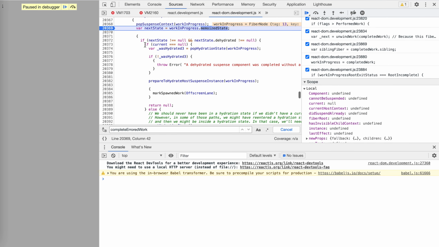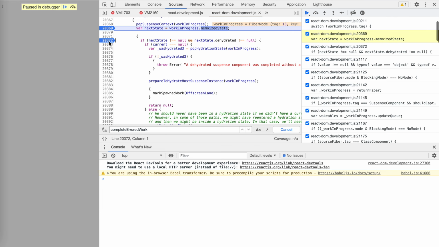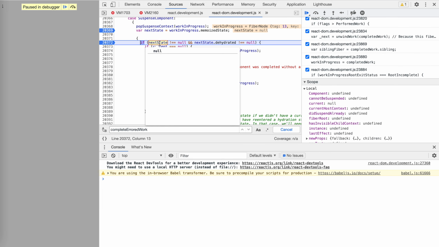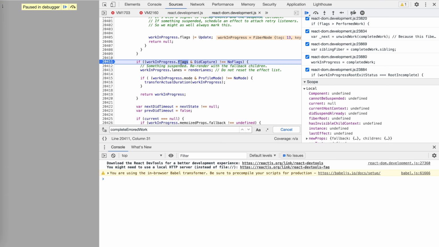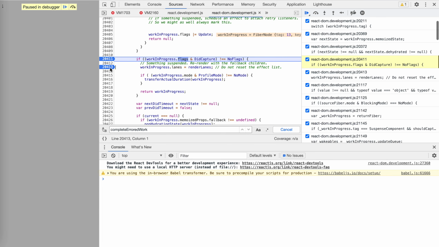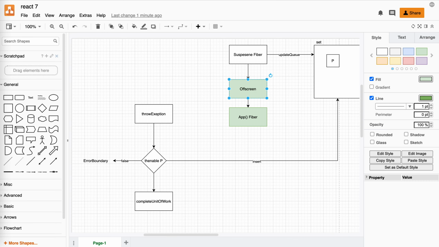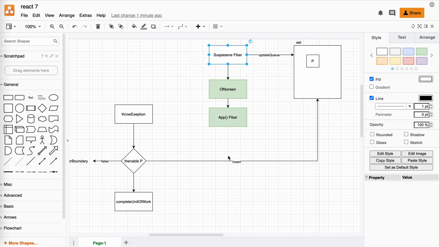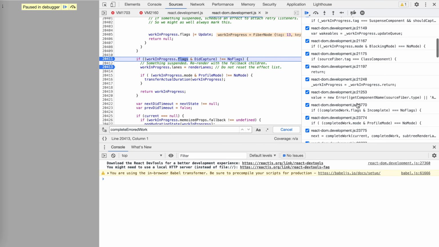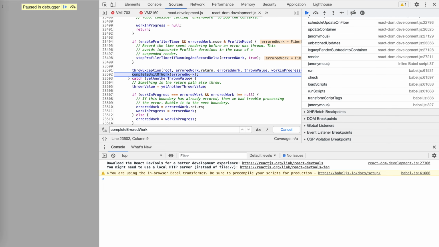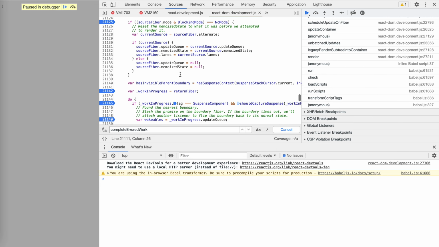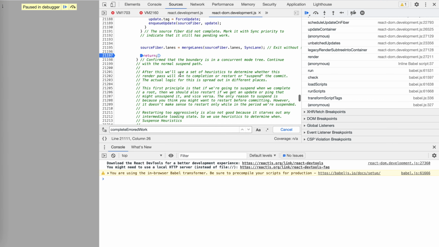Work memoized state now. Okay, next state. What is next state? Is now. Okay. Flags 60, no flag. Something suspended. So the flags actually is updated in the suspense fiber when we set it, right? Let's go back to that. Go back to handle error, throw exception, and we would check for the suspense actually.